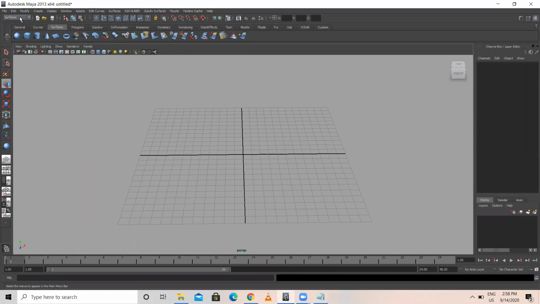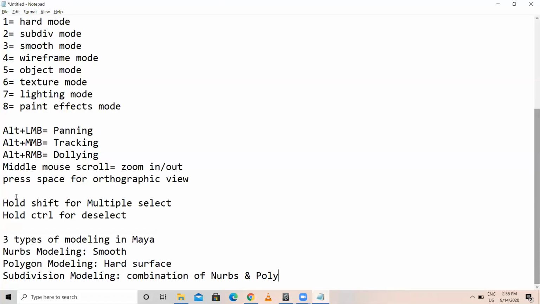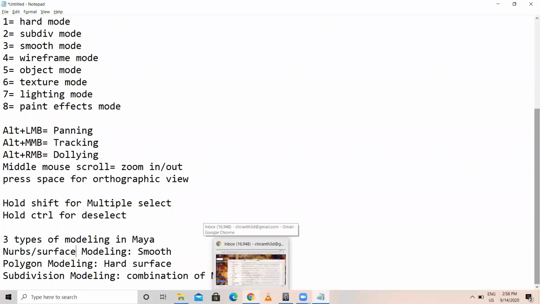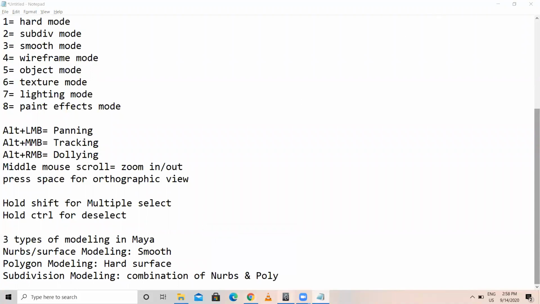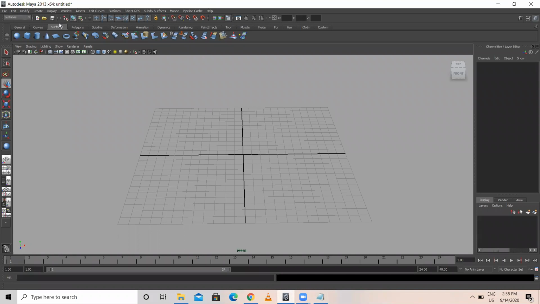So it's quite simple. Now, surface. NURBS modeling is also called surface model. So that's what Maya 2013 has, this kind of clear breakdown: you have surface model, polygon model, and subdivision model. Whereas in the 18 version, all these are merged. So that's the reason initially I'll be taking classes using the 13 version. Later I'll be moving to the higher version.